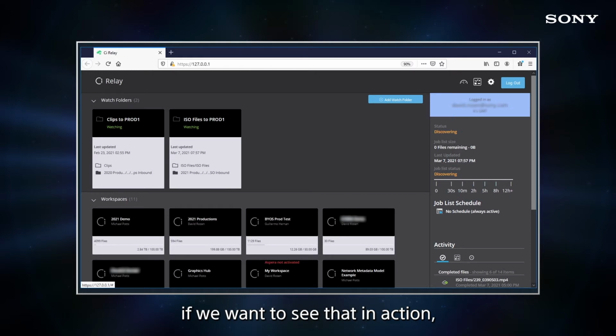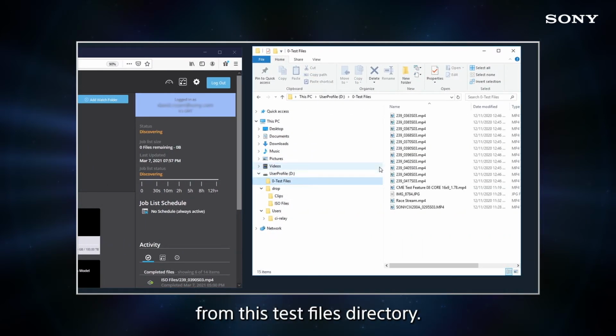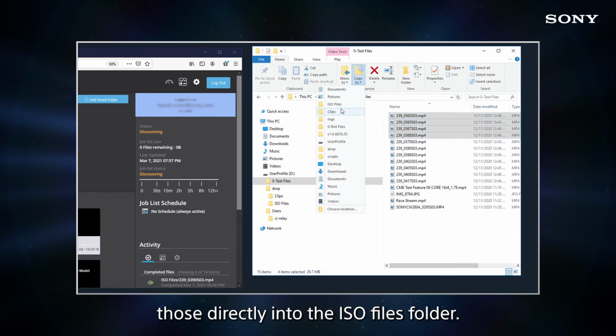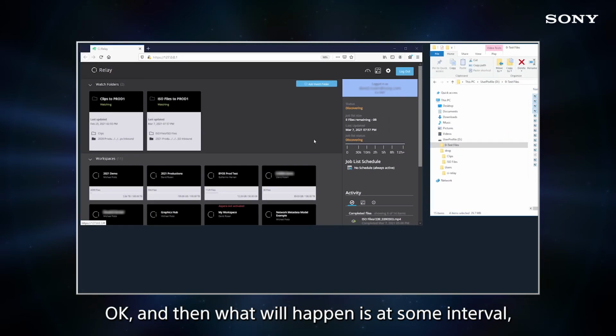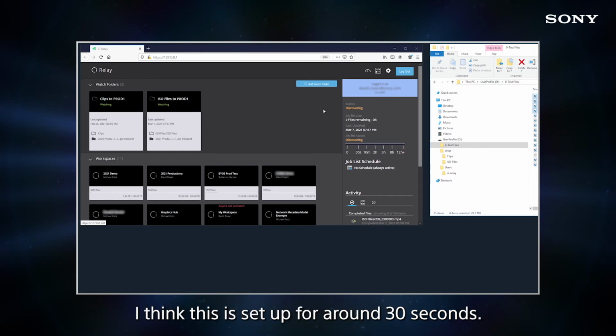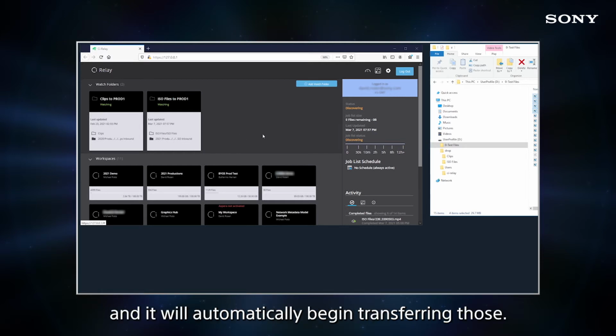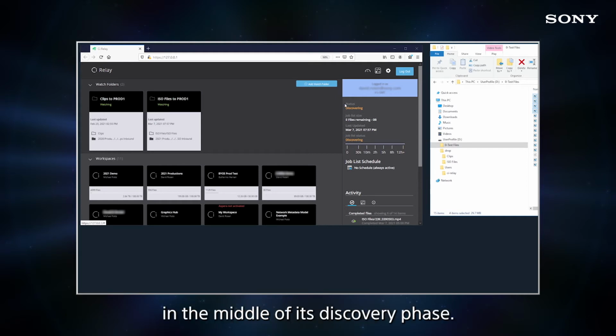If we want to see that in action, I can go ahead and grab some files from this test files directory. I'll just grab a few here, and I'm going to copy those directly into the ISO files folder. Okay. And then what will happen is at some interval, I think this is set up for around 30 seconds, it will look for any new files, and it will automatically begin transferring those. So we probably caught it in the middle of its discovery phase, so let me show you a couple of things while that's happening, and then when it picks those files up, we'll go ahead and take a look.